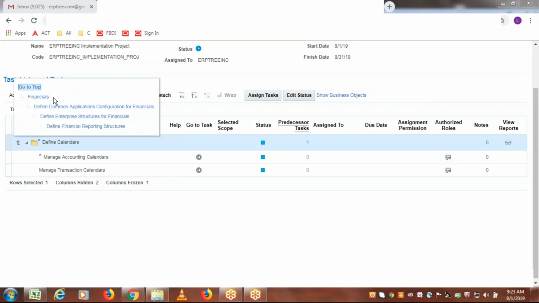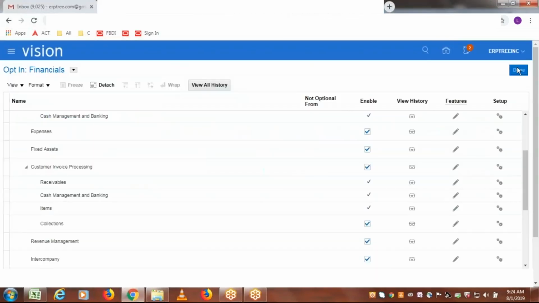First, you have to go to financials offering. Within the financials, you have to go to define common application configuration for financials. Within that, you have to go to the task list called define enterprise structure for financials. Under that, we have another task list called define financial reporting structures. Under that, we have another task list called define calendars. Under that task list, we have a task called manage accounting calendars. If you want to check the same, you can see that.